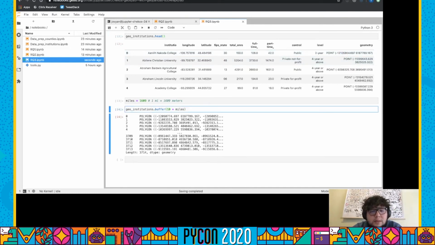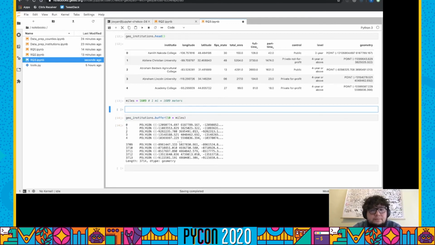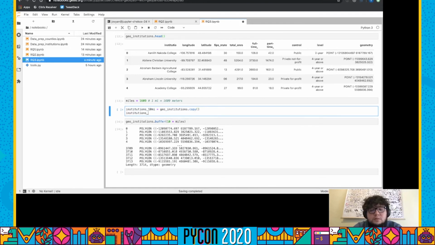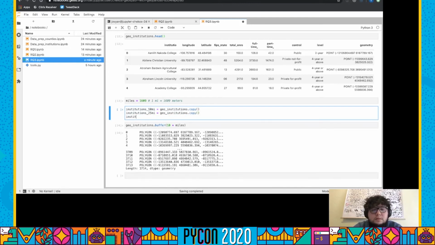Okay, and the way we're gonna do this is transforming only the geometry series, and it's returning a series, as you can see. So what we're gonna do is first make copies, because we want different data frames. We're gonna do institutions 10 mile, and it's gonna be geo institutions, it's going to be a copy. Institutions 25 mile, geo institutions copy. Institutions 50 mile. First we create all these copies, and we're gonna do another one.